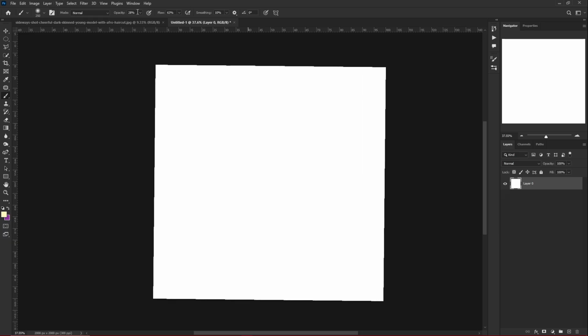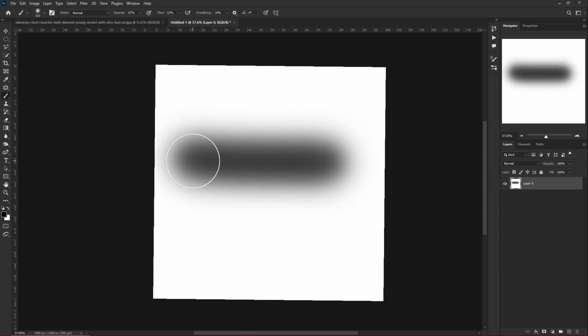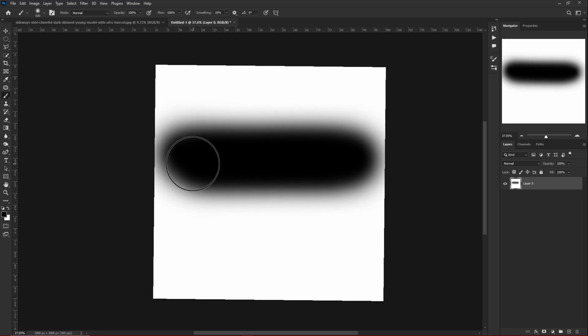For this example, let's decrease the opacity so we can see what we're really doing. And then I'm going to use a black brush and just paint over the screen like this. Okay, I think I'm going to increase the opacity all the way and also the flow. So we've created this. So now on your screen we have a white background with a black brush stroke on it. But what happens if I create a mask with this?